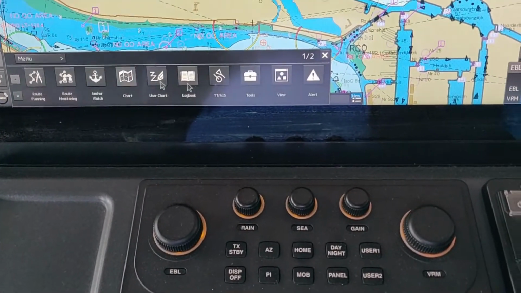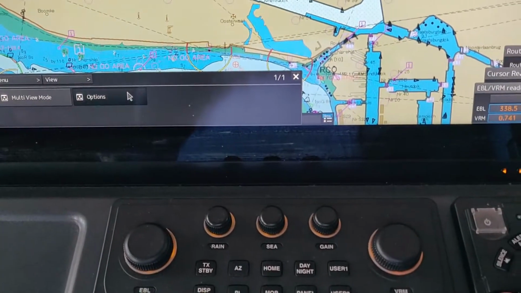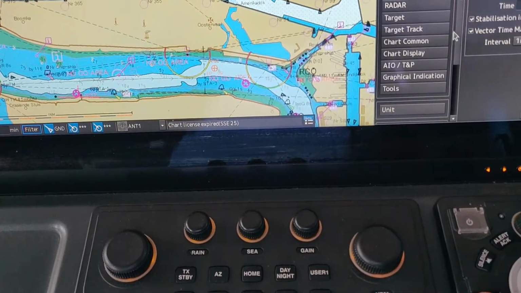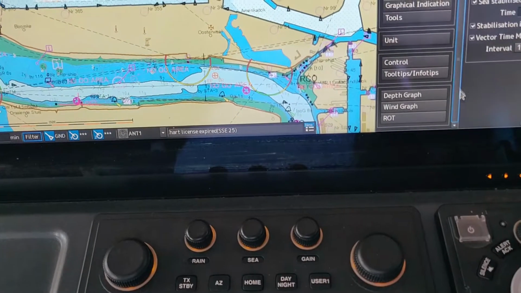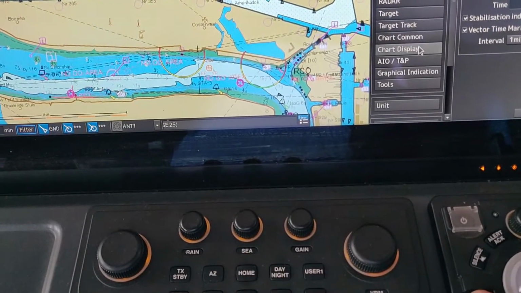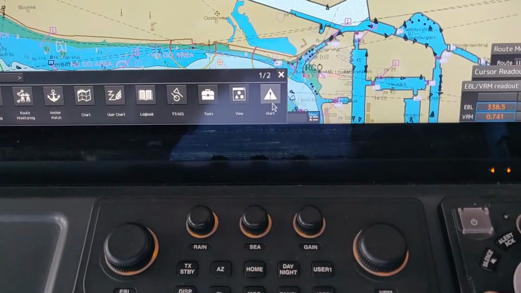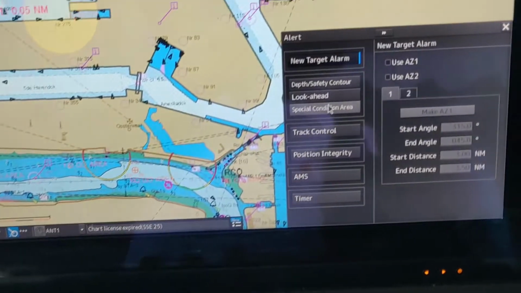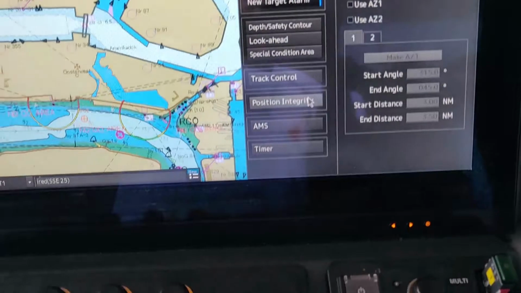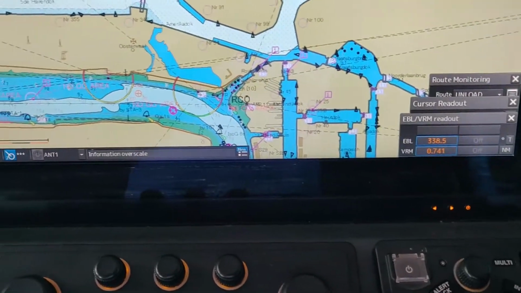Well, in the view option, let me check again if there is something of importance that I have missed. Rest everything looks okay and not of so much importance. Rest we can go to alert. I showed you all the depth settings, look ahead feature and everything else.